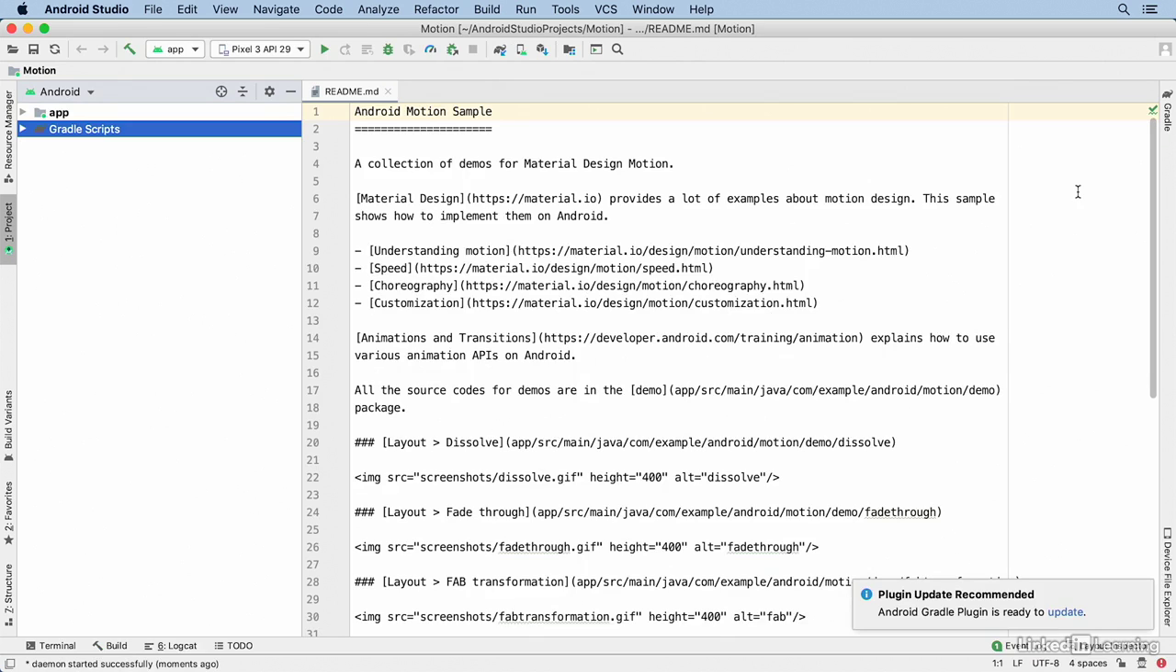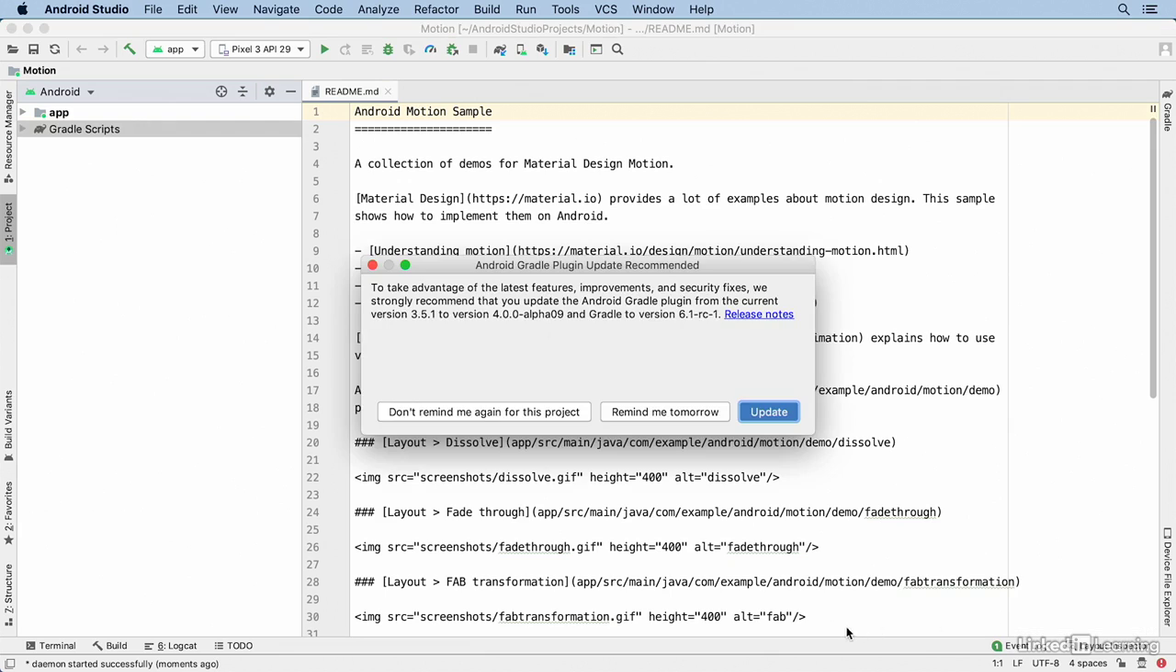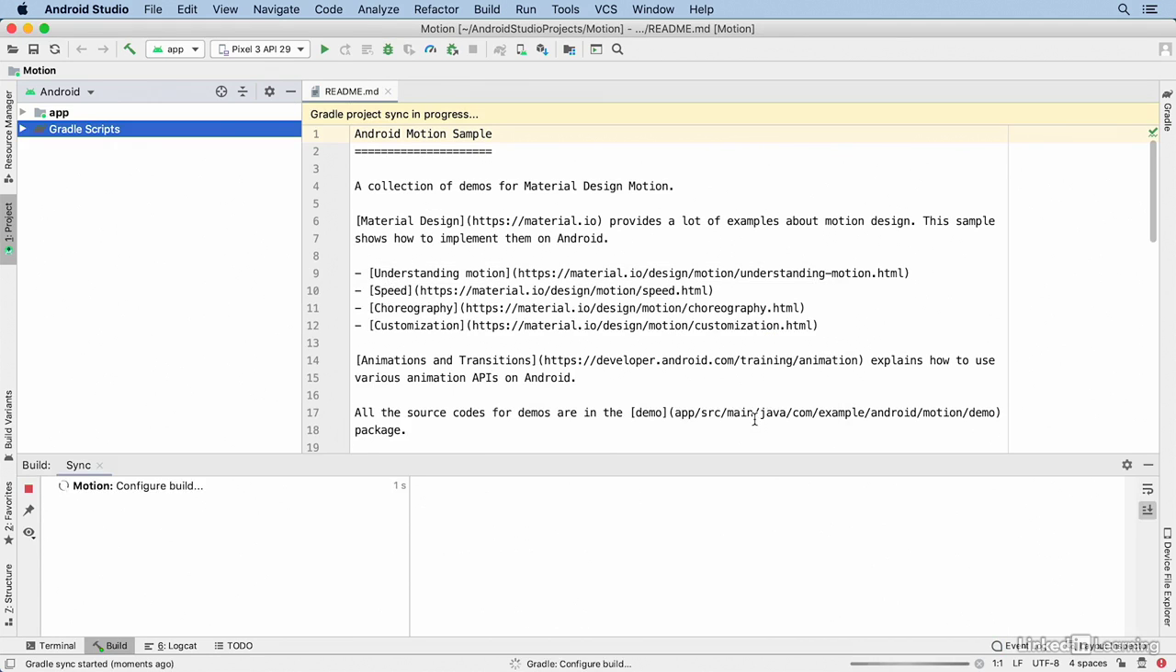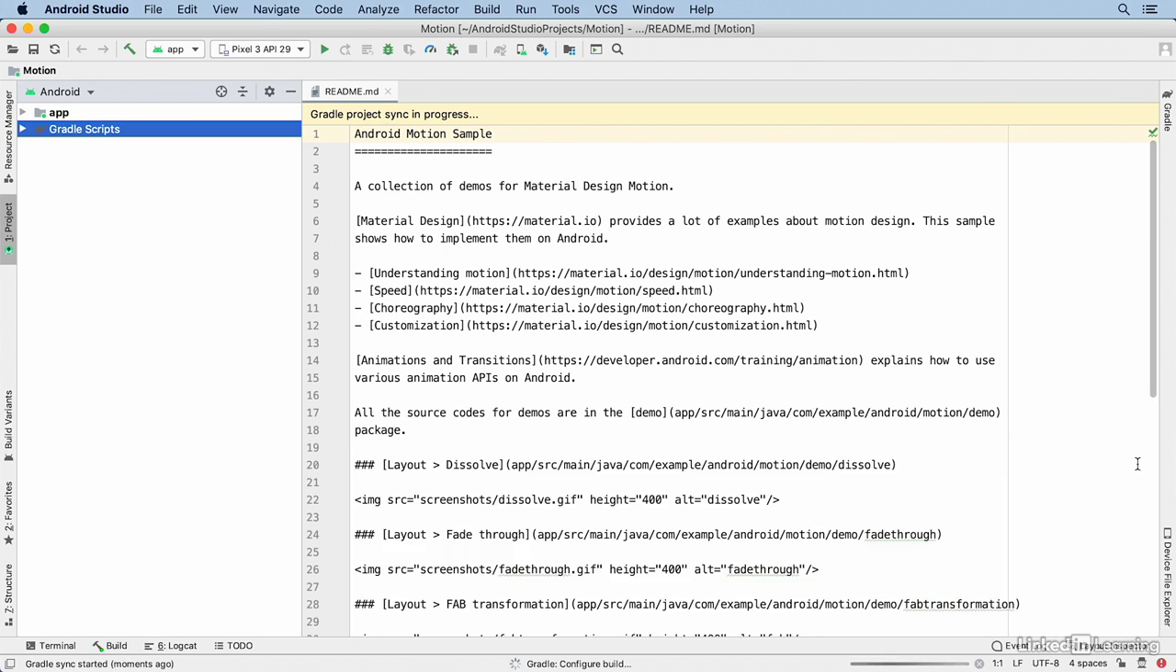It's very likely when you download one of these projects that you'll need to upgrade it to match your version of Android Studio. If that's the case, you'll see this message saying that the Android Gradle plugin is ready to update. Click the link and then click the Update button, and that will update the version of the plugin that's used in this project to the version of Android Studio that you're using. And that's a very important step.